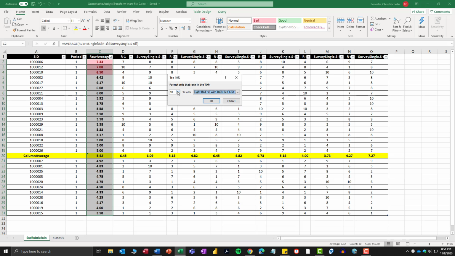But I'm going to highlight the cells with the top rank with a green fill with dark green text. I tend to like that. So I went ahead and I did that. And that's what we have. So based on this top 10, this is what I get.